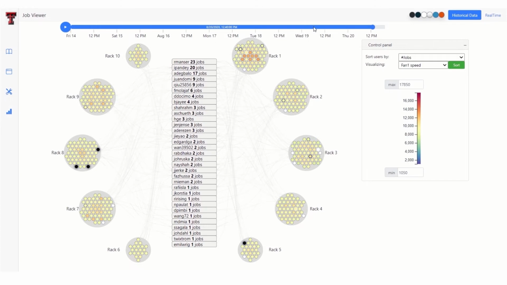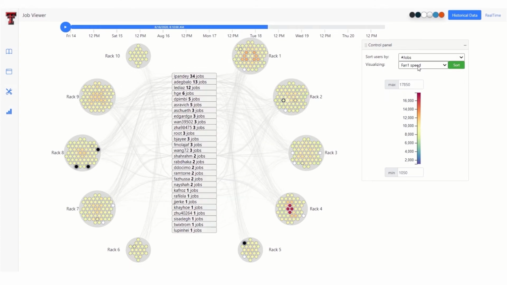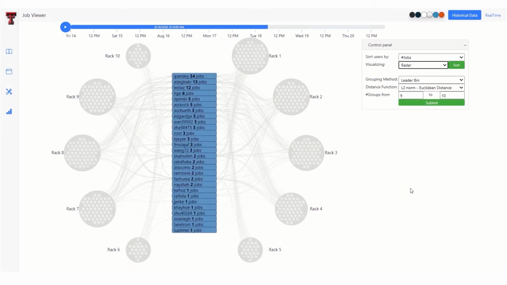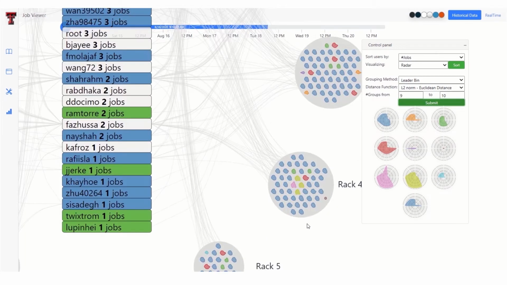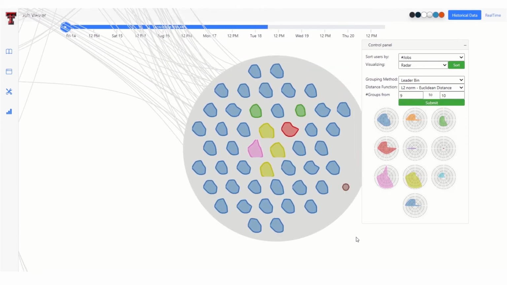At this point, we want to see all the metrics at the same time. On the visualizing selection, choose Radar. This option displays each node by a radar chart that shows all 9 metrics of the corresponding node. Moreover, the nodes are classified based on their metrics by one of 2 classification algorithms, k-means and leader bin. It turns out that 3 other nodes, 4.34, 4.35, and 4.36, have low CPU1 and CPU2 temperatures, but the fan speeds are very high. The reason is that those 3 nodes have been heated up due to the overheating event in node 4.33.